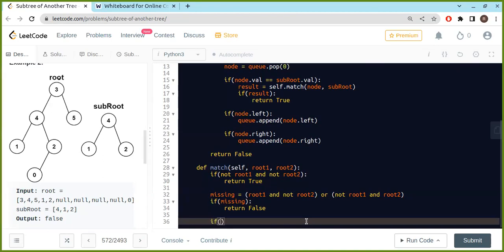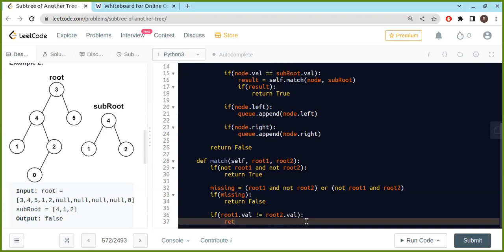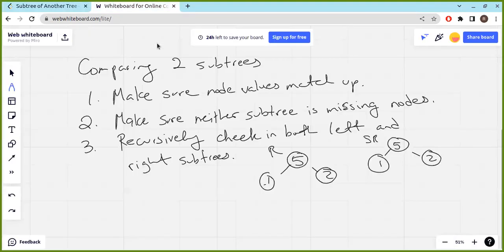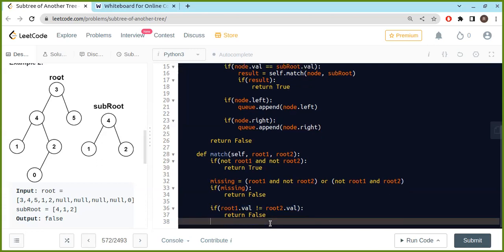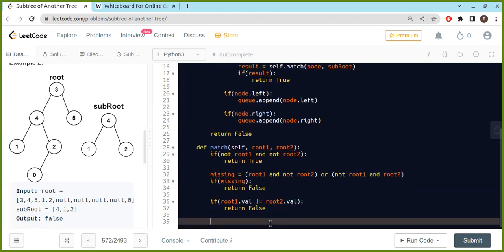And this part is the first criteria. We want to make sure that the nodes match up. If the node values are different, then we return false, because we know for sure that they cannot be the same subtrees. And finally, we just recursively check the left and right subtrees.